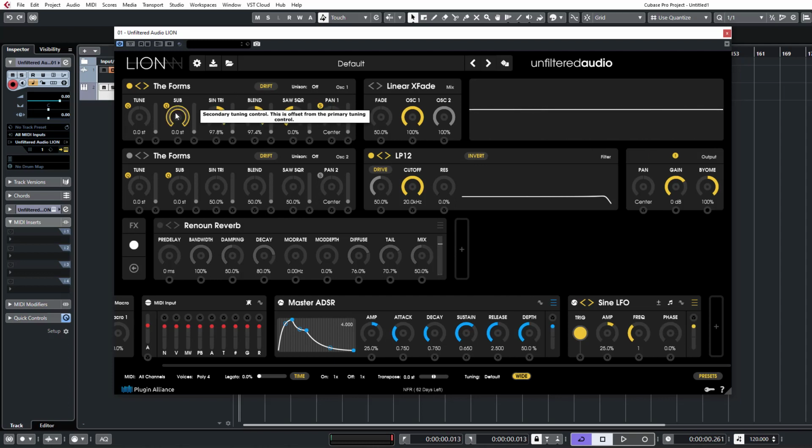Then you have the sub as well. This is a little bit confusing. It's a separate tuning dial to this one. It's not specifically a sub oscillator as such. What this does is change the pitch of the saw and square. So in actual fact, if you want a sine as a sub, you want to push this one up and then bring your tuning down. This will put the sine wave an octave below the saw and the square.